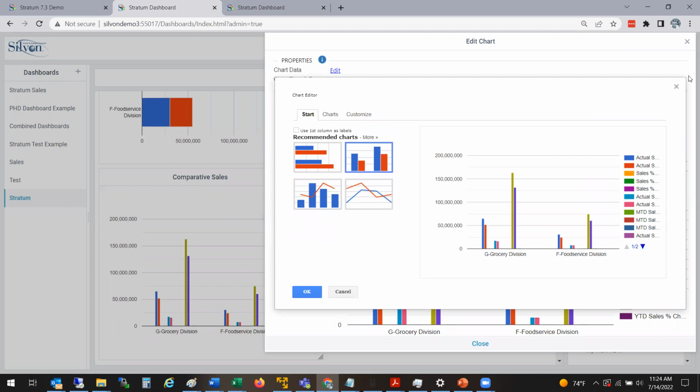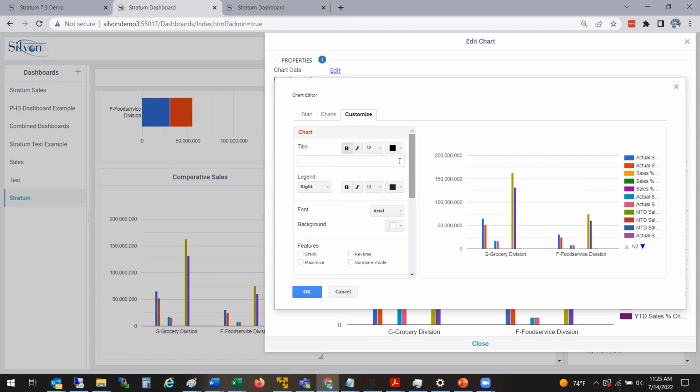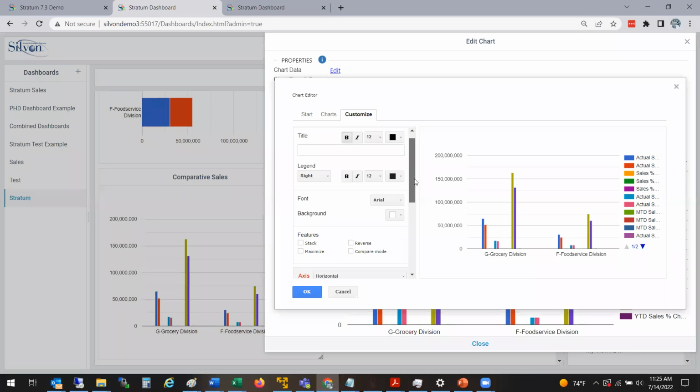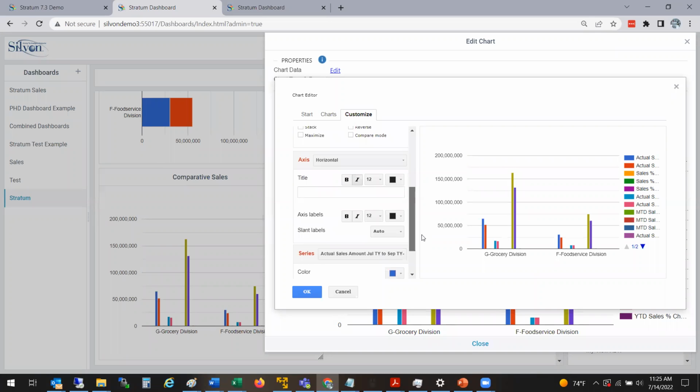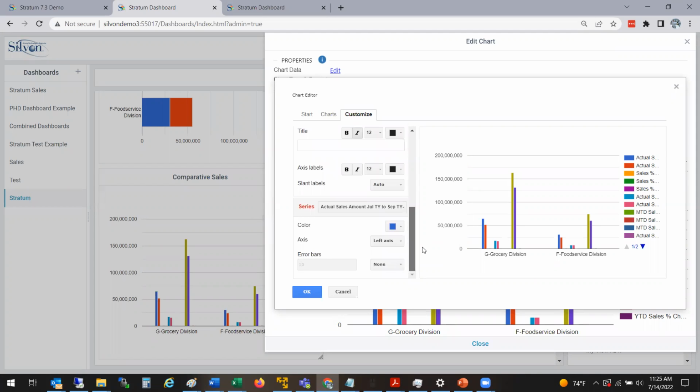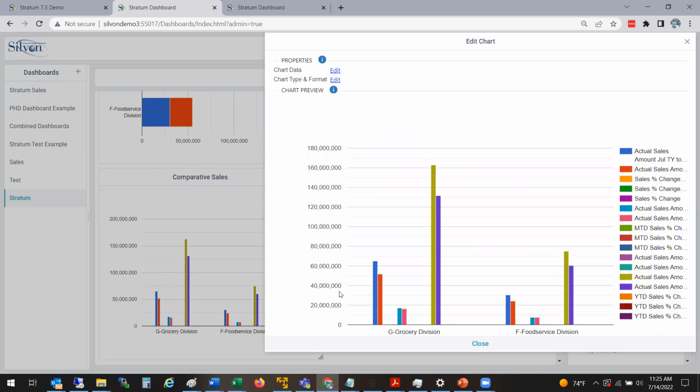So that's the different chart type, and then taking that a step further, guys, you can even customize the title of the chart, the legend, the axes. It gets quite deep in terms of what you can do here. So, that's the chart type.